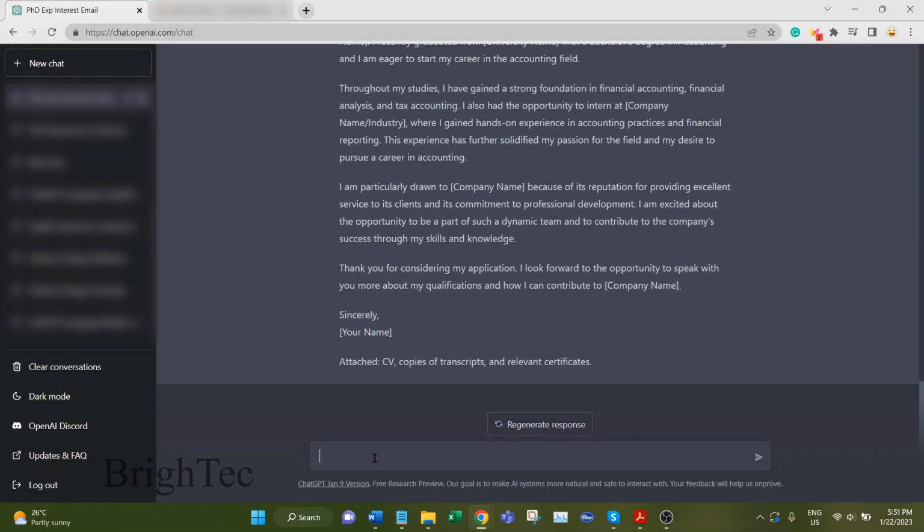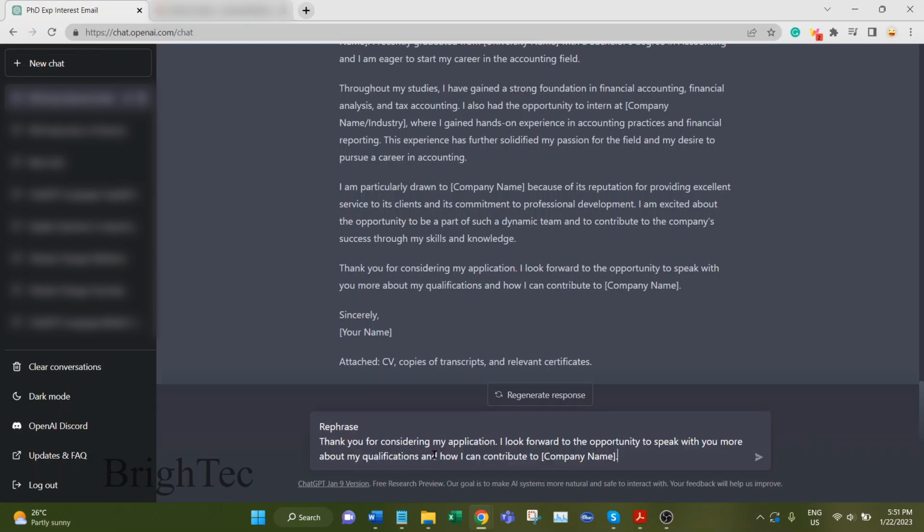So in these responses, maybe sometimes you are not satisfied with particular paragraphs. So if you want to change any of those paragraphs, you can copy that paragraph and use the keyword rephrase and press shift plus enter and copy that paragraph. So what this will do is it will write the same paragraph in different words.